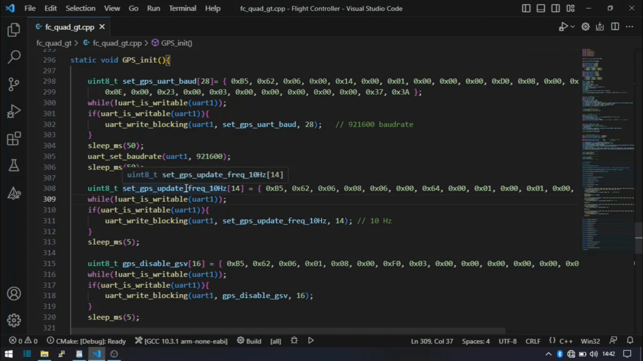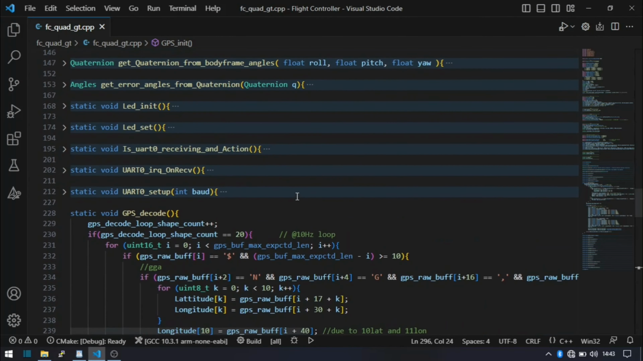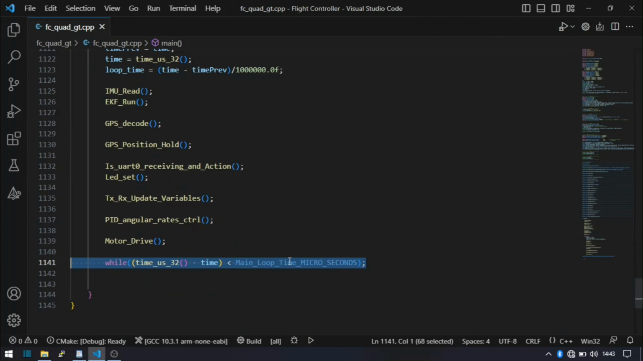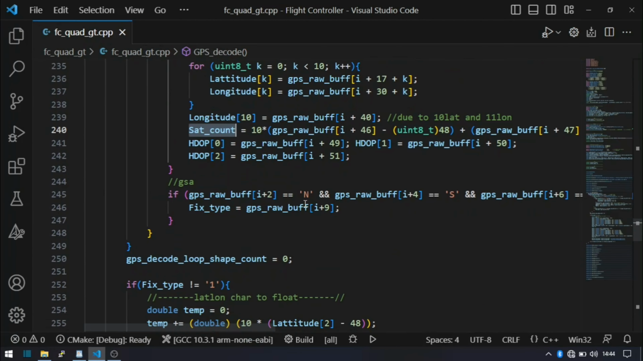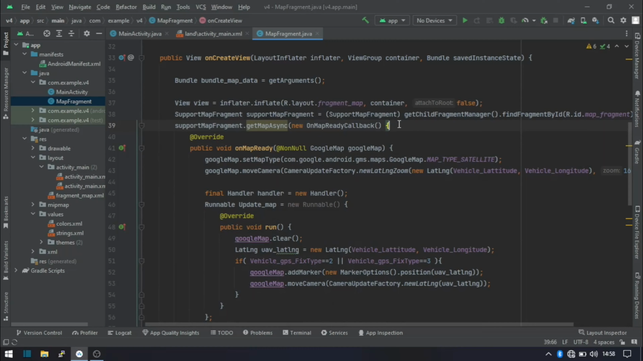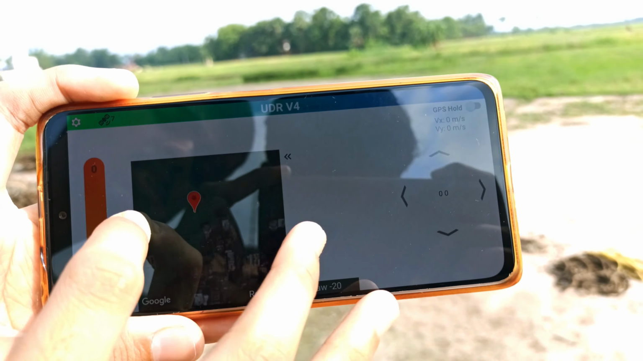The GPS module is set to 10 Hz update frequency and only the required sentences in NMEA. Then I added a counter which will allow a function to run every 100 milliseconds and the flight code still runs at 200 Hz. Inside that function, it decodes the NMEA sentences and records latitude, longitude, satellite count and fix data. Now send the GPS data to the UART and then to the app. Adding a fragment to the Google Map API, the app successfully shows the drone's live location on the map.